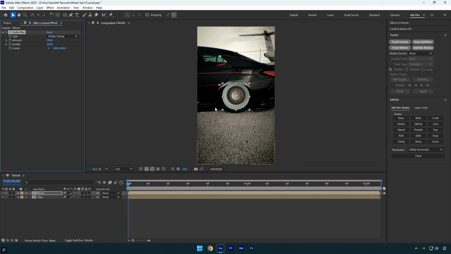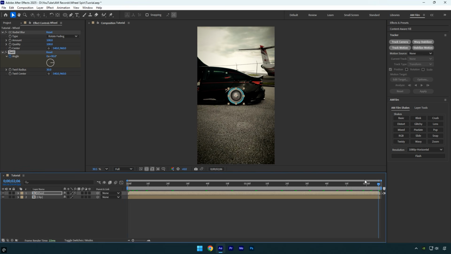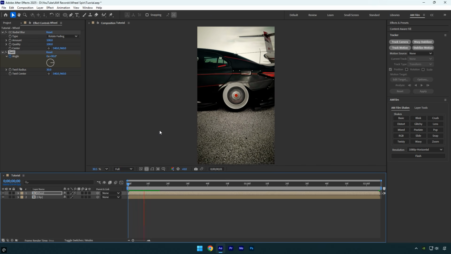After that, apply the Twirl effect. At the beginning of the clip, click the angle stopwatch to add a keyframe and set the angle to positive 90 degrees. If the car is facing to the right, set the angle to negative 90 degrees instead. Next move to the end of the layer and change the angle to 0. Let's quickly preview the spinning effect.